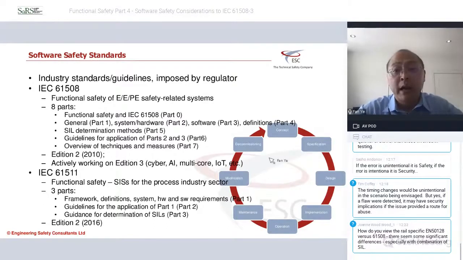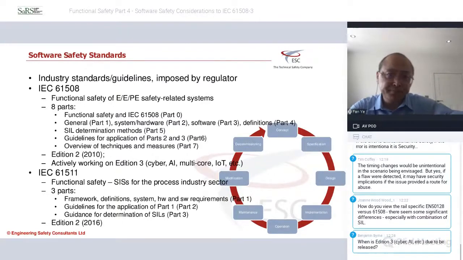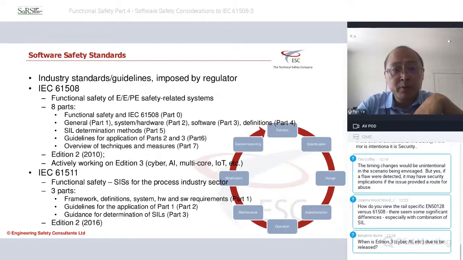There is an emphasis on the systematic safety lifecycle approach, in the diagram showing, starting from concept, specification, to design, implementation, operation, maintenance, modification, decommissioning. So that's the essence of it. Because it's a basic functional safety standard, all the principles brought up in that standard are implemented in sector-specific standards. One of those is IEC 61511, the process sector-specific functional safety standard.